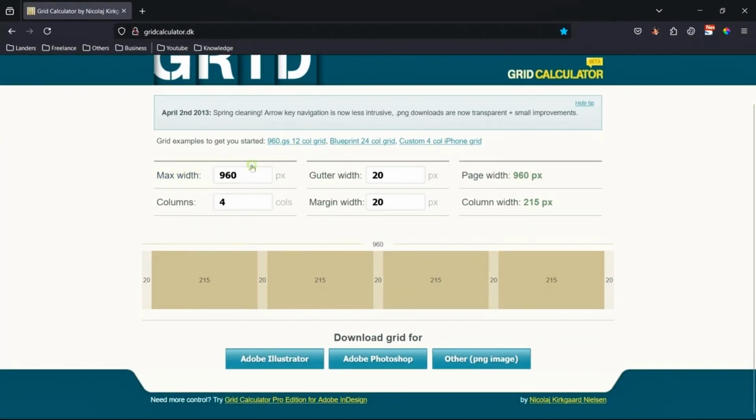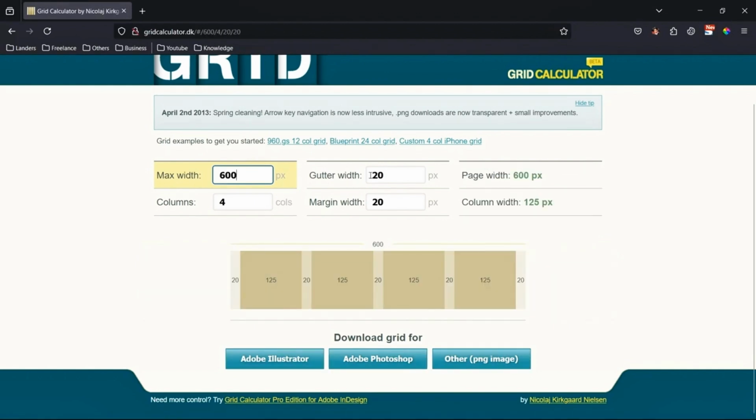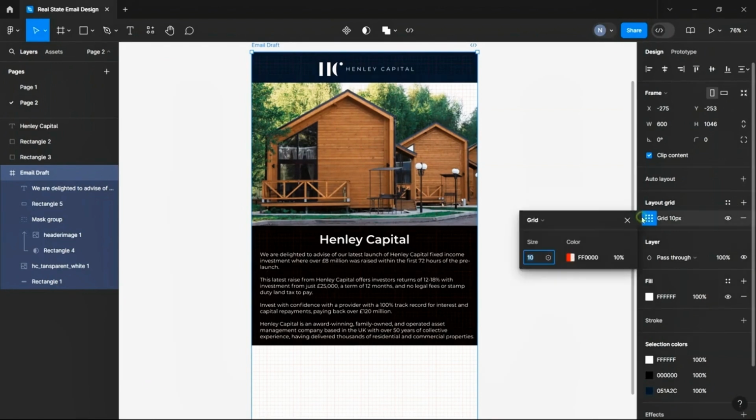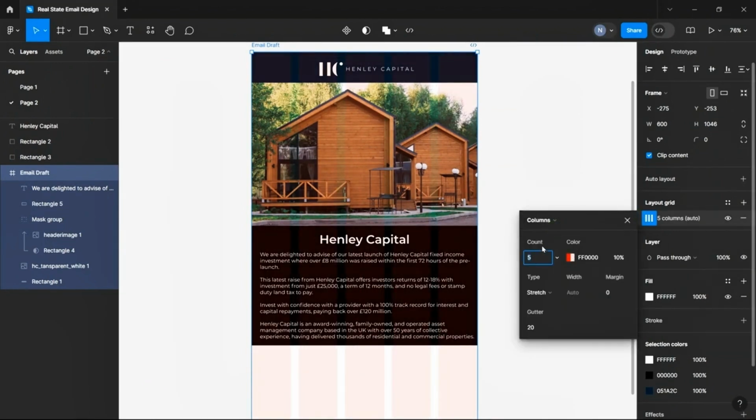So our max width is 600. We'll keep the gutter width 20, margin width 20, and column will be 2 columns. So our column width will be 270. Let's click on the layout grid here and go to the columns. Then the column will be 2. Keep it center. The width will be 270 as the calculator shows us, and the gutter width will be 20. The grid we are looking at is 270 each side, and the margins and the gutter is 20 pixels.